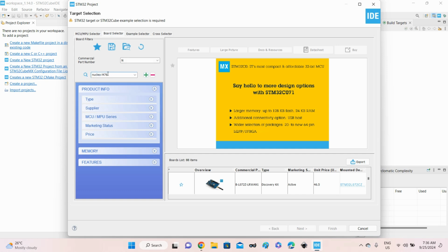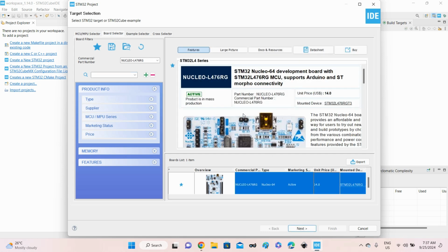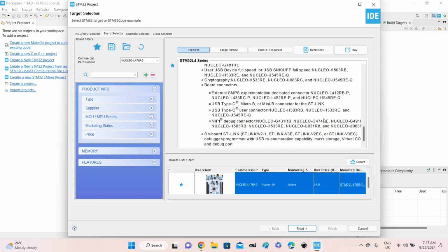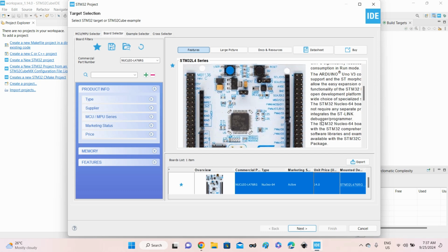sorry, Nucleo. Okay, so this came up, Nucleo L476RG, that is exactly what we were looking for. Select this, and on the right side bottom, we got this board Nucleo L476RG. So just choose this. If we choose here, as we saw on the website, this will give a brief and the features of this board.